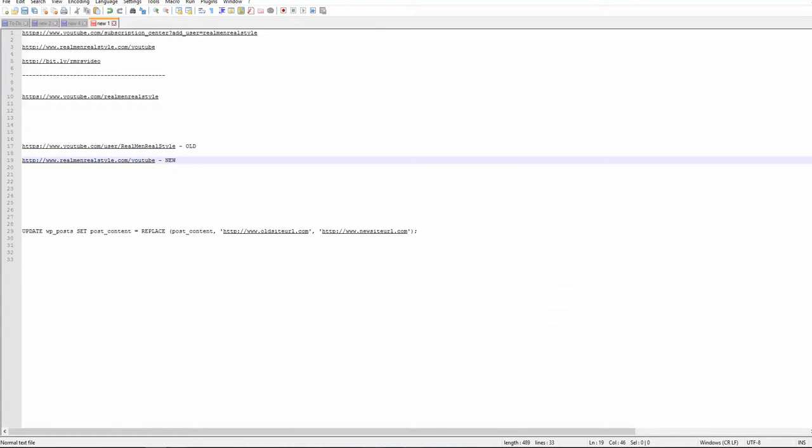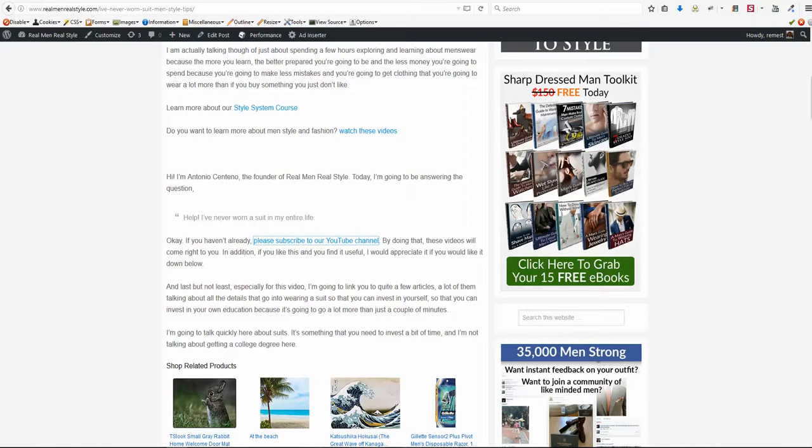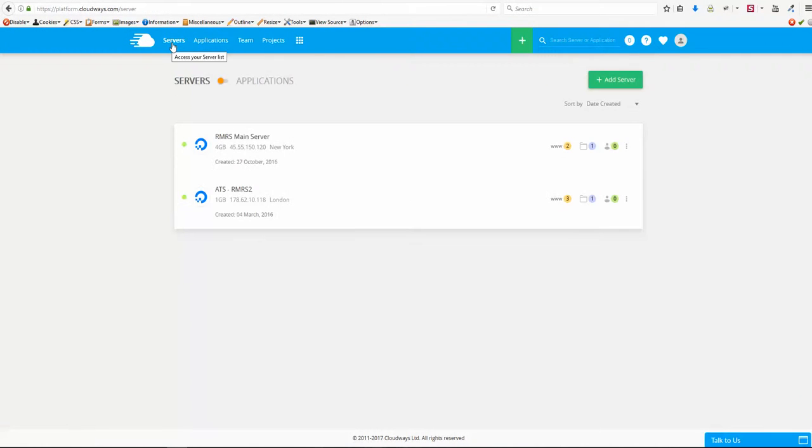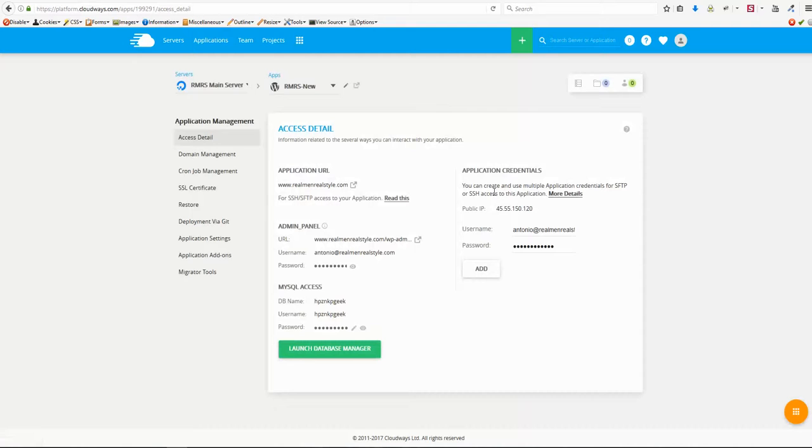In order to do that, we want to go to our hosting account, and our current hosting account is Cloudways. Once you log in, it will look like that. So our RMRS main server. And we want to click the applications here. So follow my mouse, and we want to choose RMRS new application. And then we want to launch the database manager.